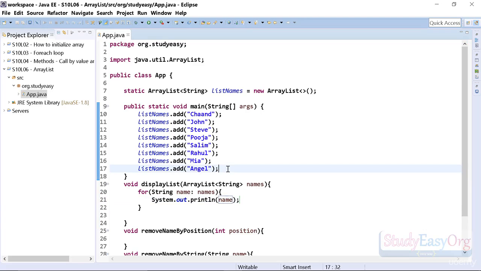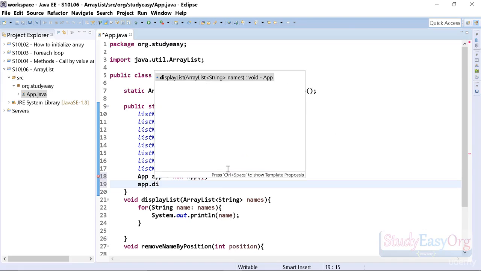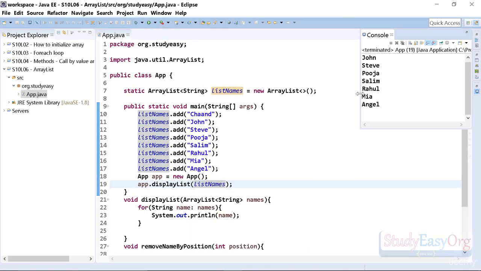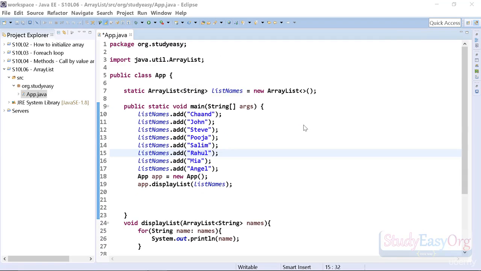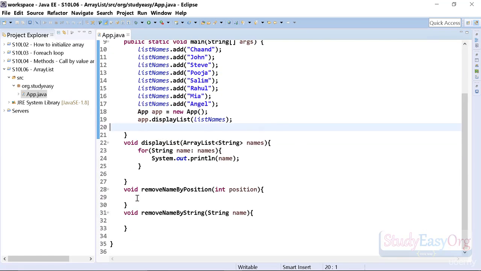And after our main method, first of all, let us try to call the displayList method. So I will type in app equals new app dot displayList. So first of all, let us quickly try to check the displayList method, whether it is working properly or not. And here is the output, which is perfect. All right, so now moving forward, we would be coding for these two methods, which are remove by position and remove by string.